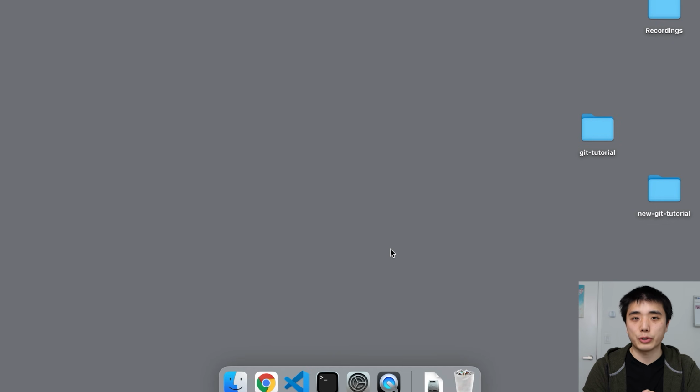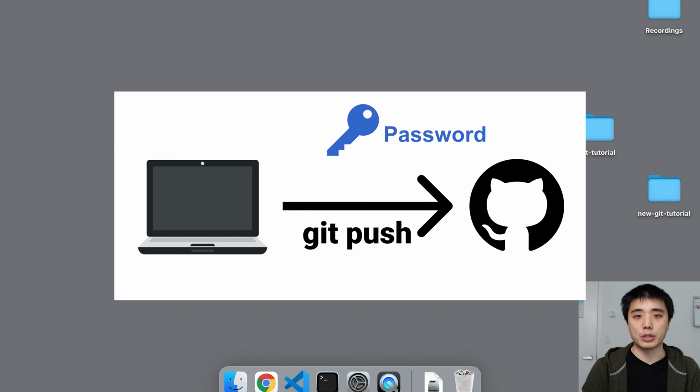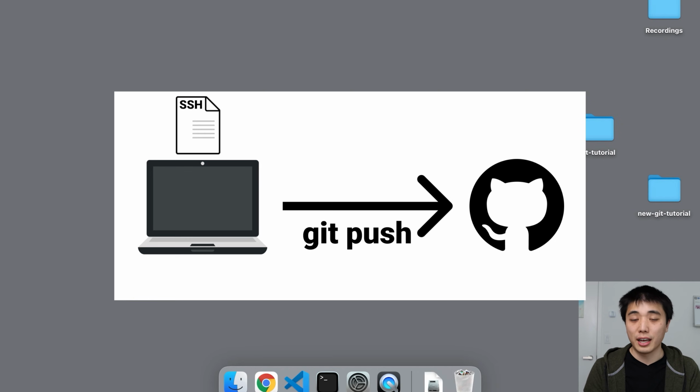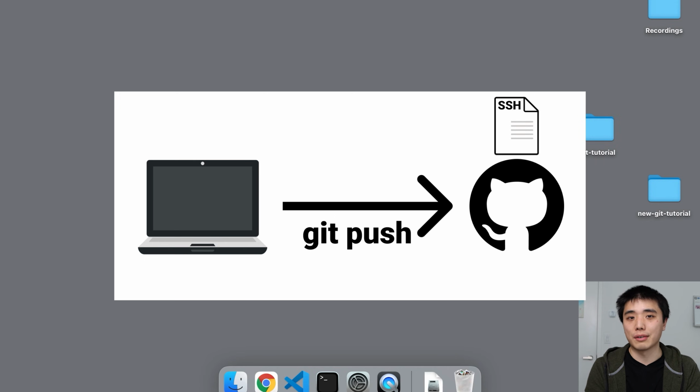What we're going to learn is how to set up our SSH keys. The way this works is that instead of giving our password to git push to a GitHub repository, we're instead going to create what's called an SSH key. This key is simply a file that we create on our computer. Then whenever we run git push, we're going to pass this key to GitHub, and this key is going to give us access to push to our repository instead of us using our password.